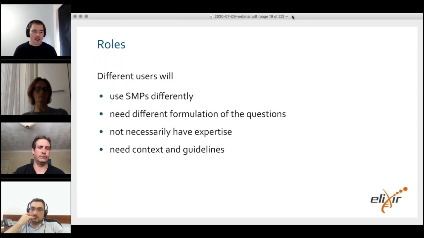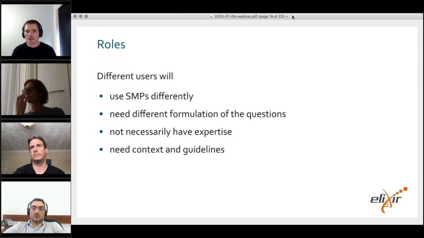And the other thing is that some of those people who are going to use software management plans not necessarily have the expertise to do it. So we need also some kind of guidelines for how to do it, because the project manager might not know details about continuous integration or details about licensing. So we need this context and the guidelines.